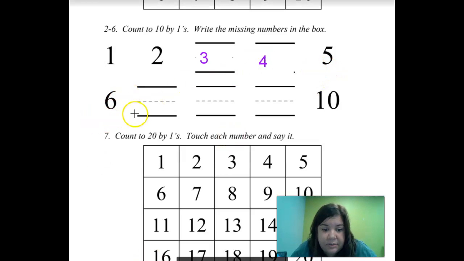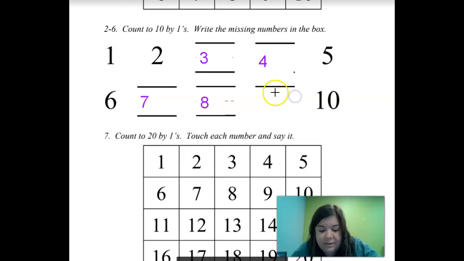5, 6. What comes after 6? Did you say 7? And then after 7 is 8. After 8 is 9. And then we have 10. So if you need to pause the video to write those numbers down, click pause and write those numbers down on your whiteboard or on your paper right now, okay?